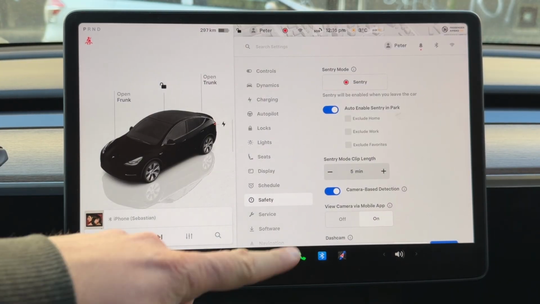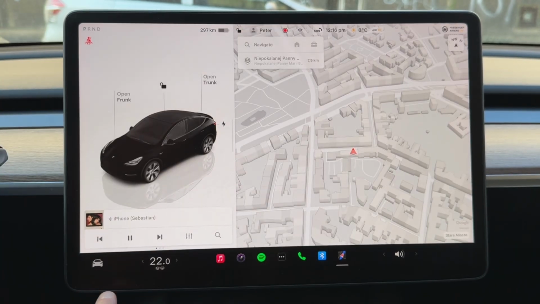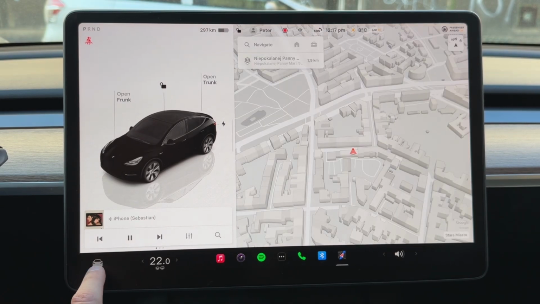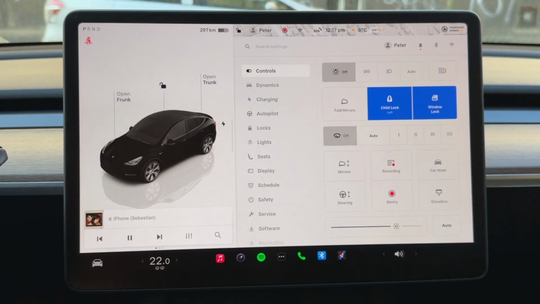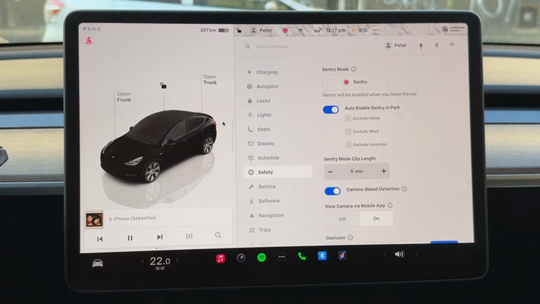Alright, so as you can see here, we've got all the important Sentry information and settings, but let me show you how to get access to this tab. Let's start, for example, by using the car icon right here. As you can see, the information about the settings pops up.